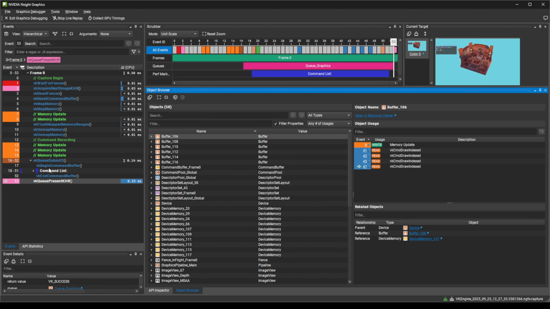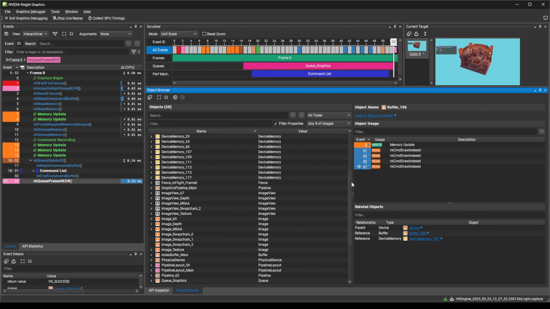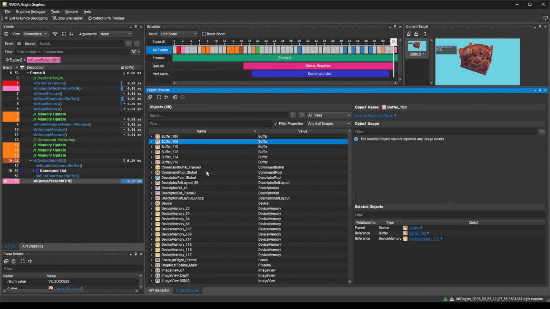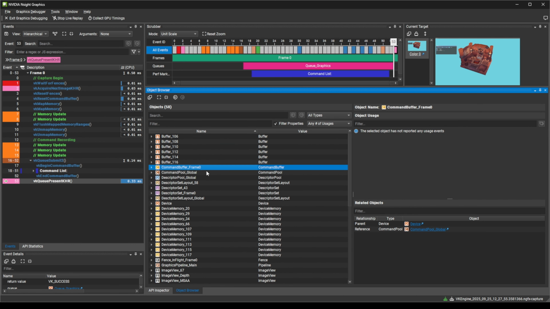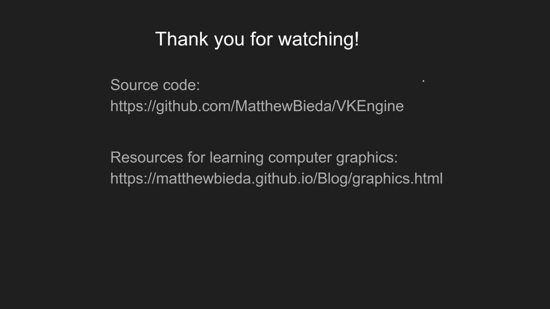So both the labels and the object debug names are very useful to just kind of make your debugging experience easier.